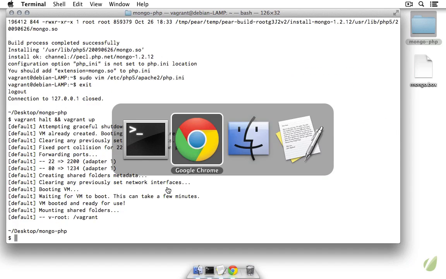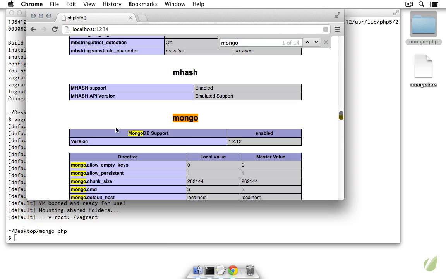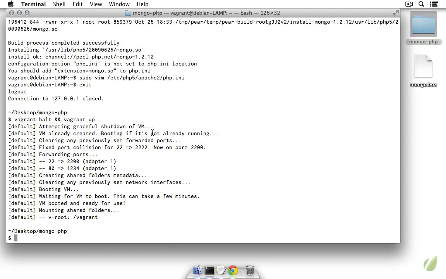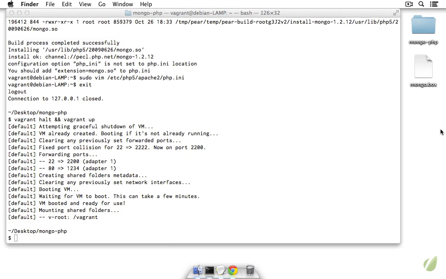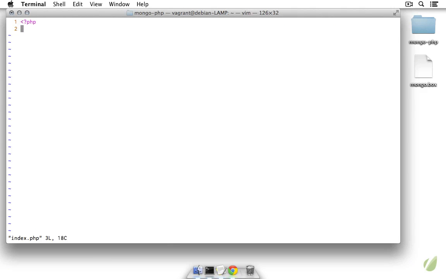And now that the server started back up, if we come back to localhost port 1234, and refresh the page, and now on the page, if I search for Mongo, you can see that we do have MongoDB support on our server now. Okay, so now that we have MongoDB support, let's actually start using the MongoDB driver. Let's go ahead and open that index.php file up again.